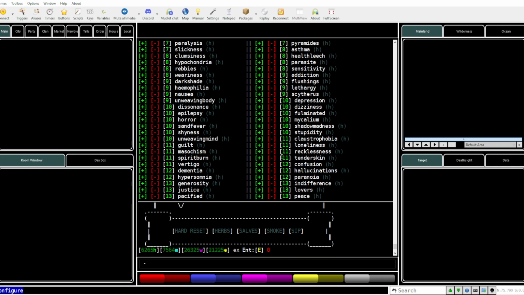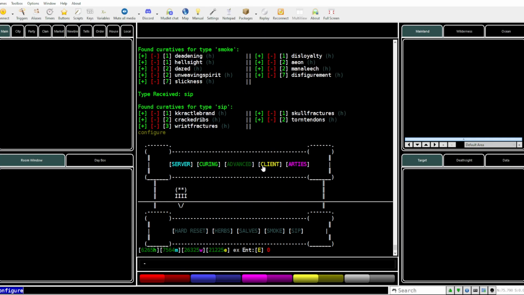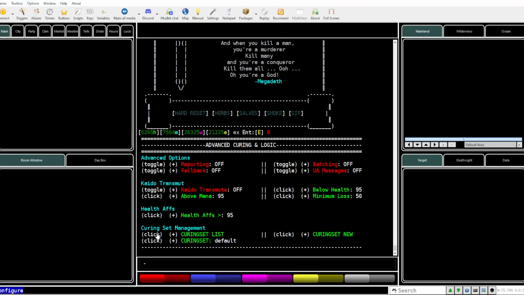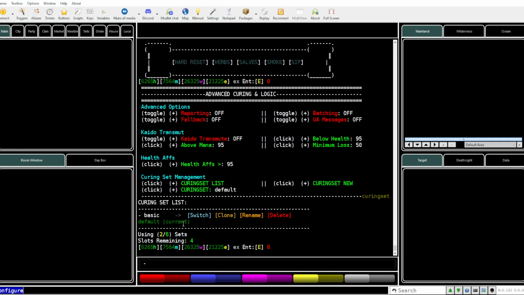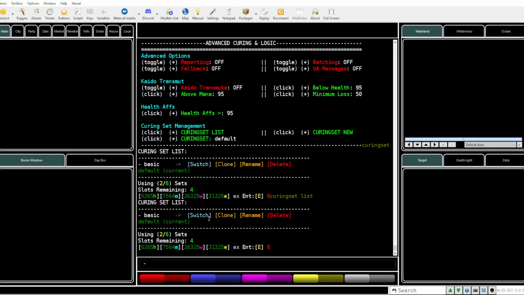So go back to Configure, come up to Advanced, and click on this Curing Set List. And you'll notice that currently you have a basic. You should see default is your current. If you have any other of these showing, you can switch or clone or rename them. So what I want to do is you're going to click Curing Set New and just type Basic and click Enter. And then click on the Curing Set list again, and you'll see this.